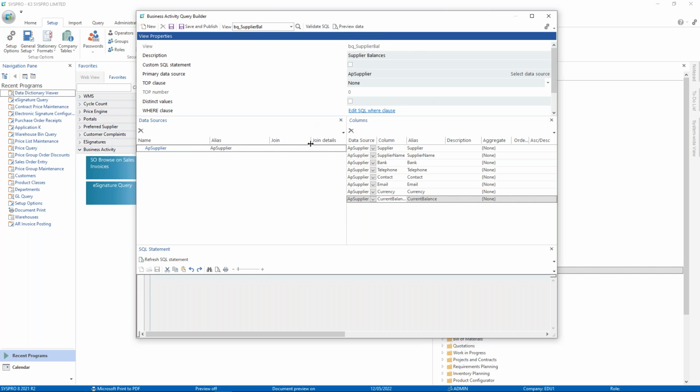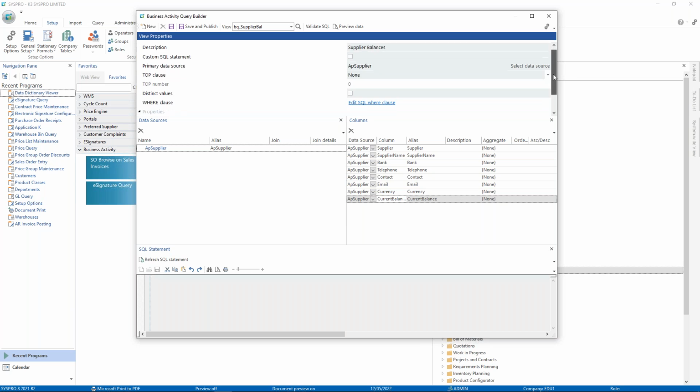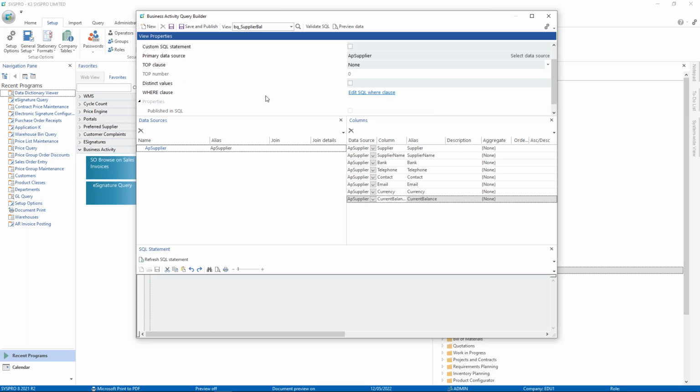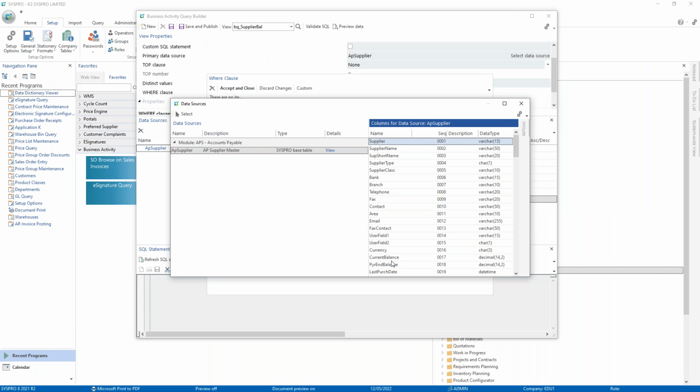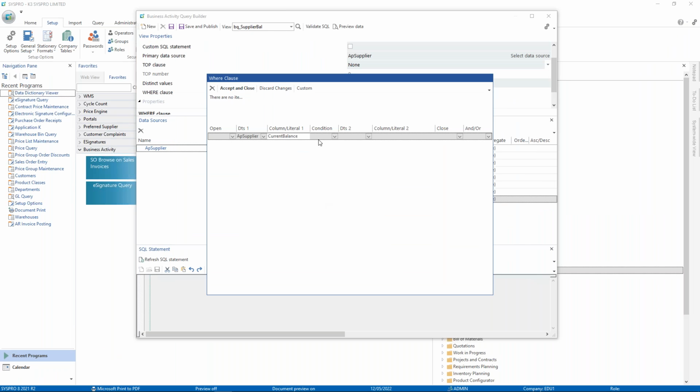But first, before I do that, I obviously don't want to bring all the data through like the data dictionary would. I need to give it a filter. So that's on my where clause here. If I hit that, I can then go into here. I can hit AP supplier, select the column I want it to filter on, which is current balance. The condition, so very similar to conditional formatting that we saw before. And I want to see anything where the current balance is greater than 0.